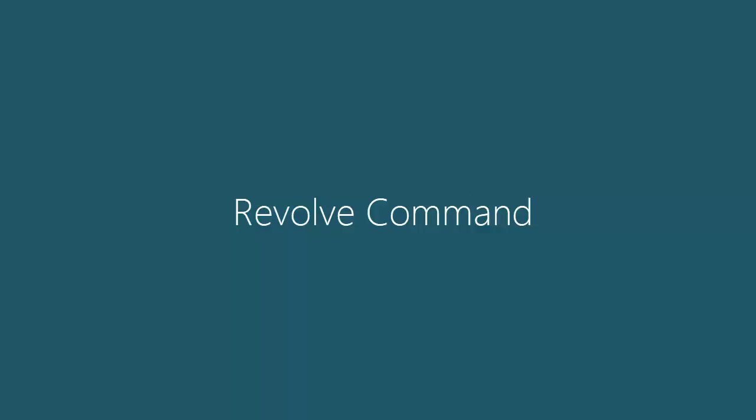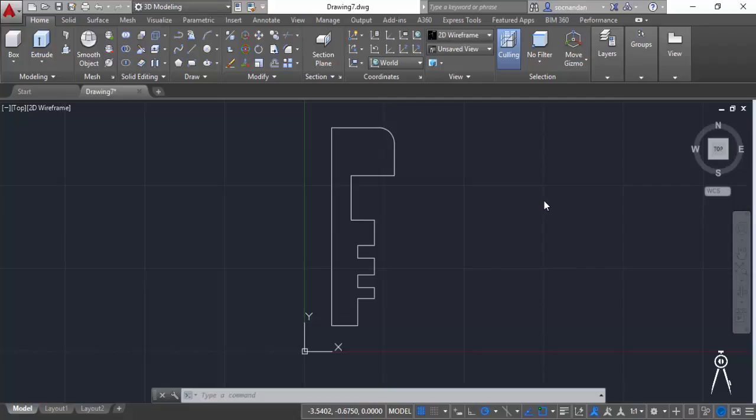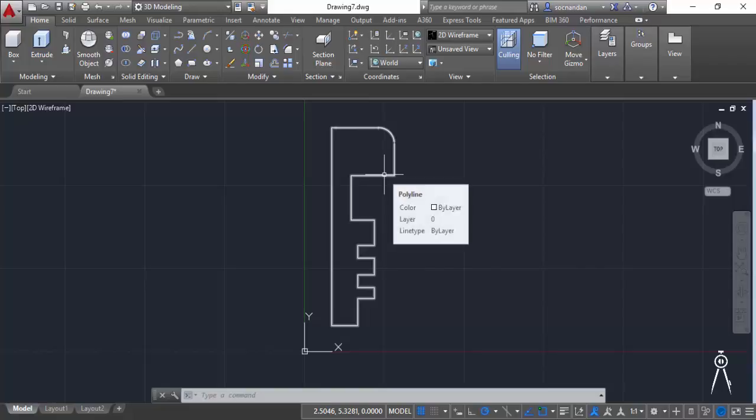In this lesson, I will tell you about the Revolve command of AutoCAD 3D. For using the Revolve command, I will use this geometry here, and this geometry has been made with a polyline, and this polyline is completely closed.